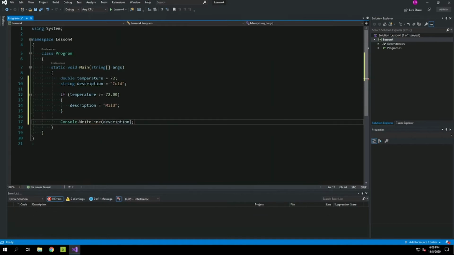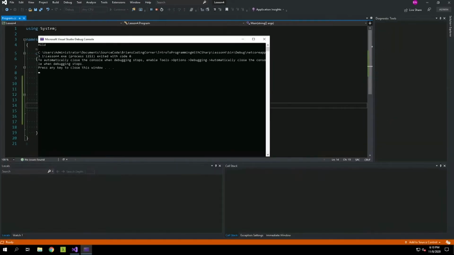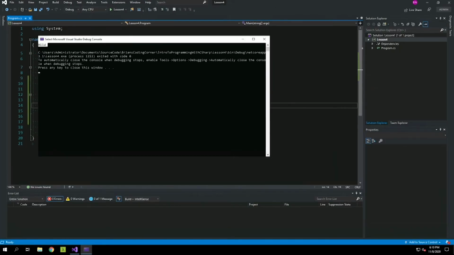So this is a very simple program. We defined a temperature at 72 degrees. We have a string description. The default's to cold. And so what the description will be is if the temperature is less than 72, it will be cold. If the temperature is greater than 72, we're going to say mild. And so if we run this, we got an output of mild.